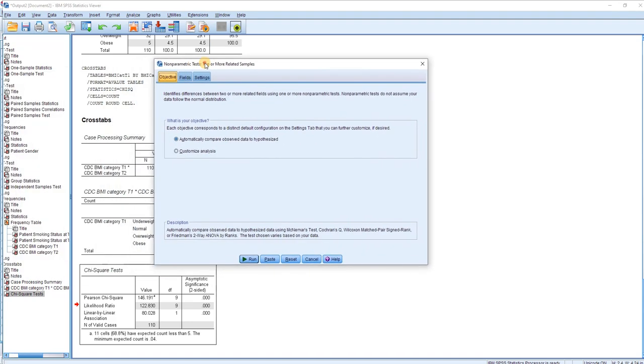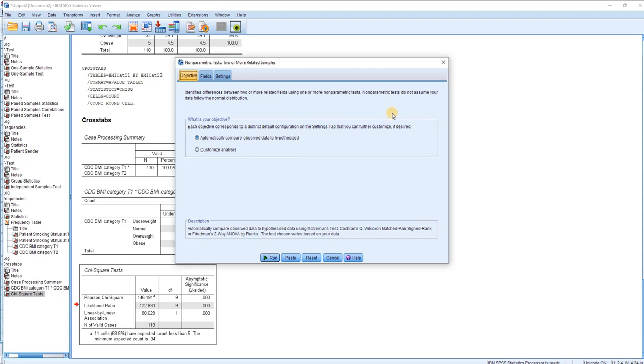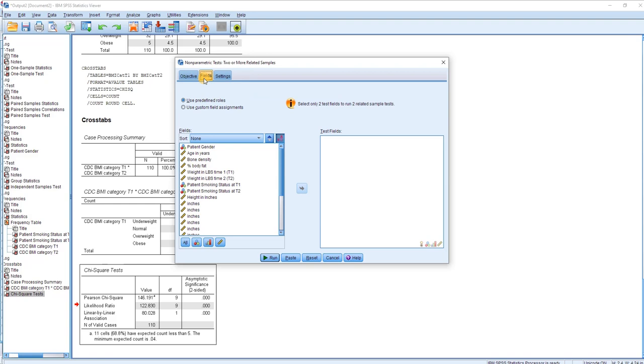So let me bring over here my non-parametric tests. Just so that way I have all of the options available to me, I always like to choose this Customize Analysis option. It gives me a lot more control when we get over to the Settings tab, but I'm not going to jump ahead yet. In my Fields tab here, I am going to go ahead and put in my two dichotomous categorical variables that I'm interested in testing. I have smoking status T1 and smoking status T2, and that is it.